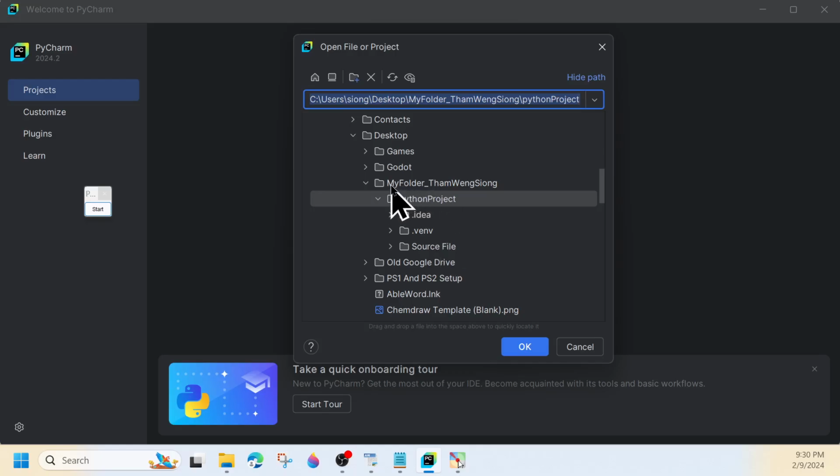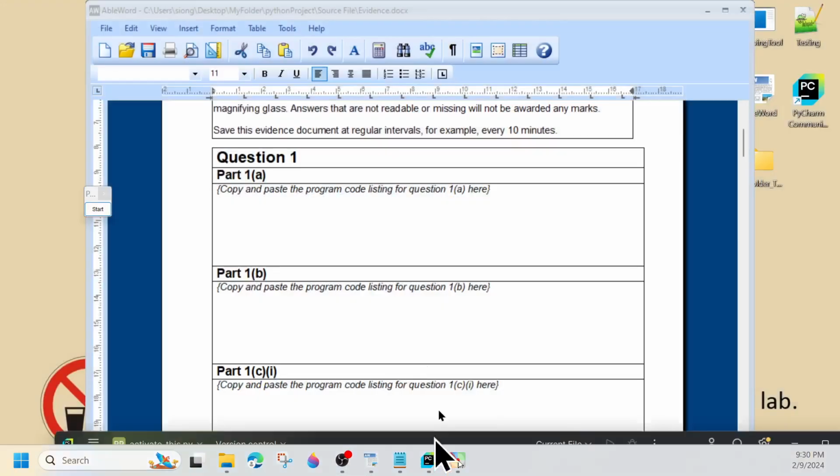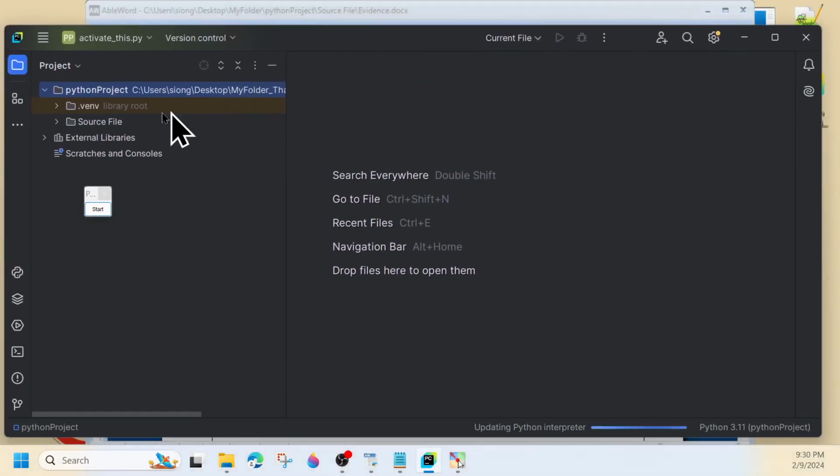Now you'll see something like this: my folder, your name. Find my folder, your name. Desktop, my folder, your name. Search for Python project. Click OK once you find the Python project. It will look something like this.